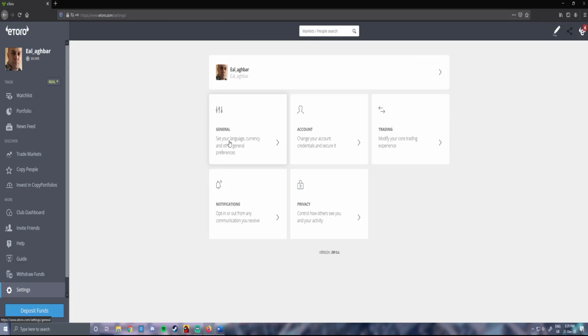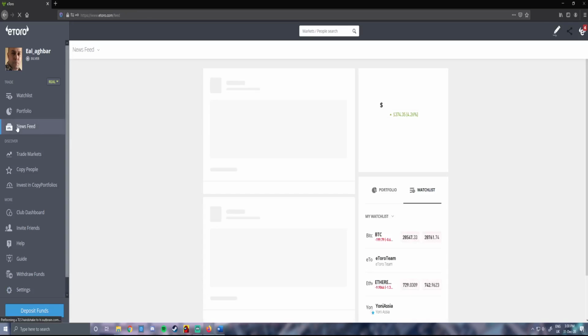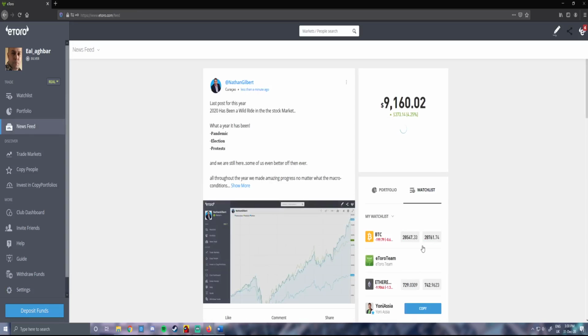So the first options are, if I click on general, set your default page to show upon logging in. This means as soon as you log into eToro, you can set your default page to news feeds, watch list or portfolio. So as soon as you log in, it will then open one of these 3 of your choices. So if I click on news feeds, when you log in, it will then open up news feeds.